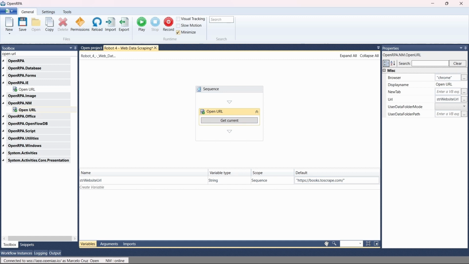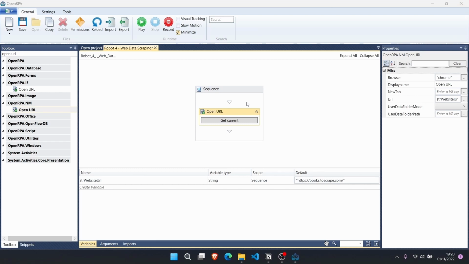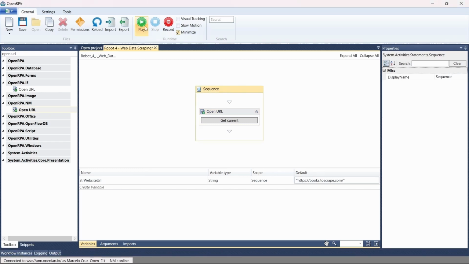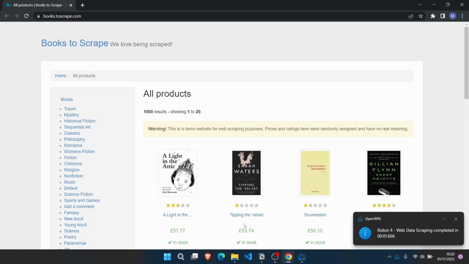So it should work already. It should open the browser on this website that we'll use along this section. Let's just close the browser and see if it's working. Let's click here on play. And as we can see, the browser was opened on the website.